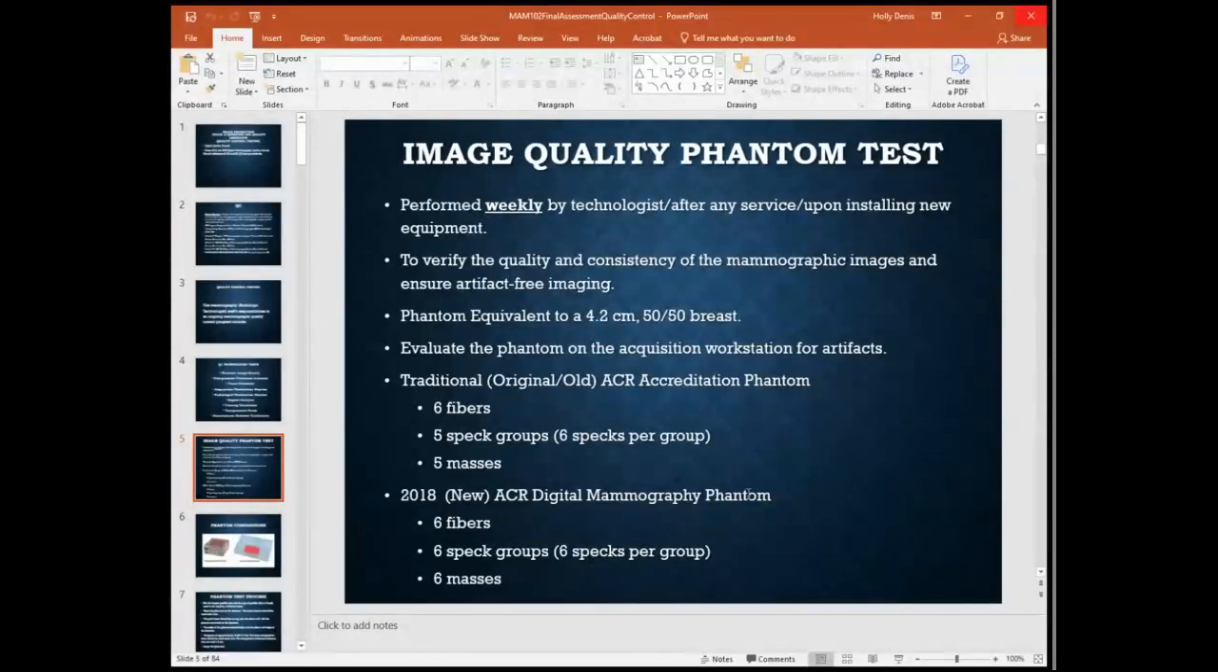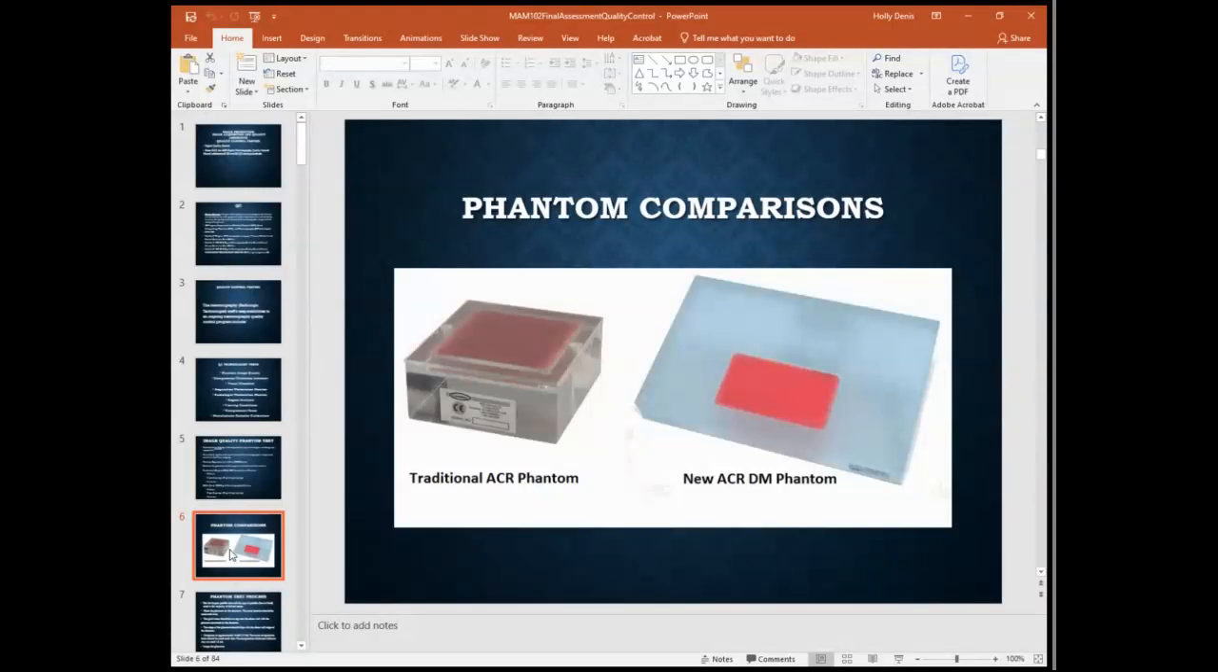And then the 2018, the new ACR digital mammography phantom. Personally, I have never used that in any of the facilities that I've worked in. It's that longer rectangular one, which I don't even have a copy of, but I do have a picture on here for you to see. And it has 6 fibers, 6 spec groups, again with the same amount of specs, 6, and then it has 6 masses. So they look like this.